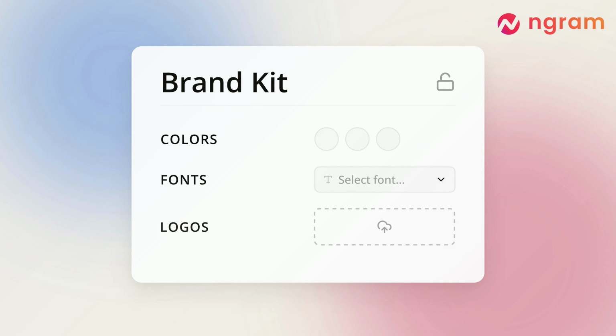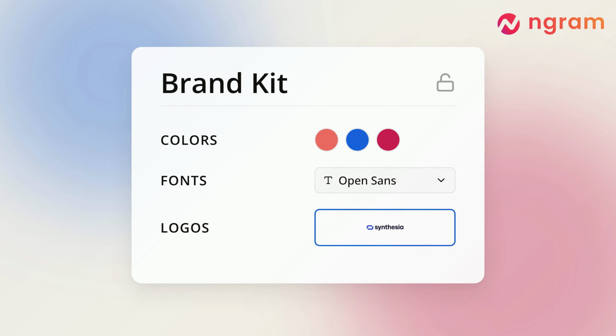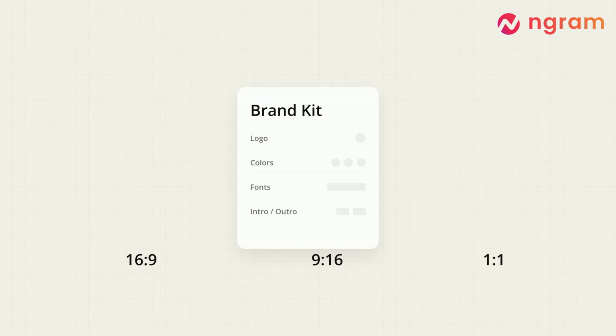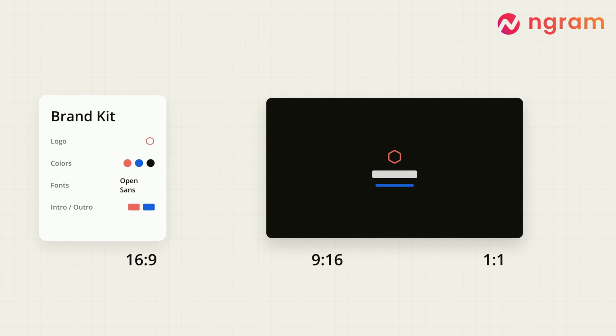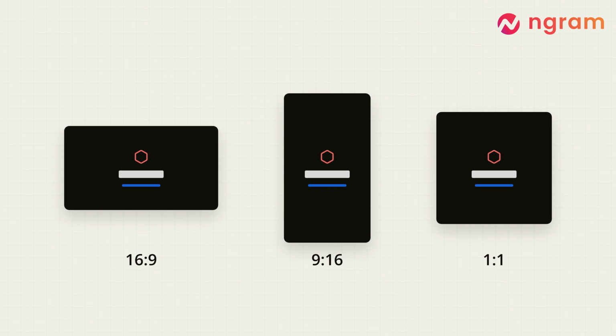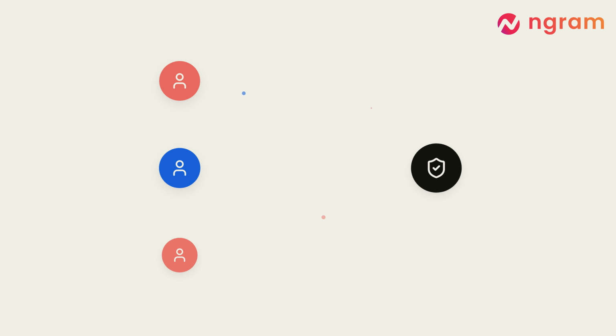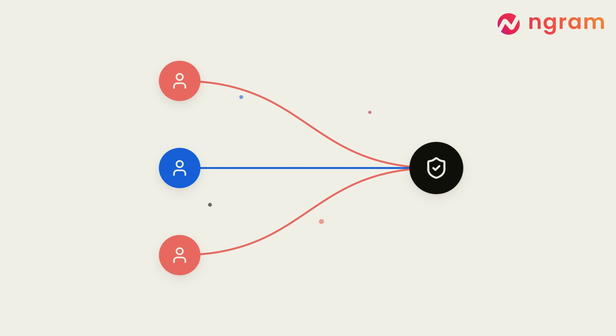Brand kit. Synthesia lets you lock in colors, fonts, and logos for its avatar scenes. Ngram sets your brand kit once: logo, colors, fonts, intro, outro, and applies it across every format: 16:9, 9:16, 1:1, exported from a single project. Consistency across the whole team without a designer in the loop.